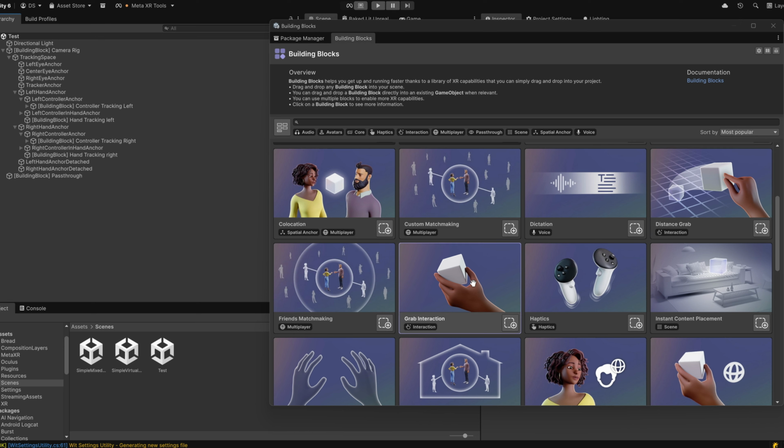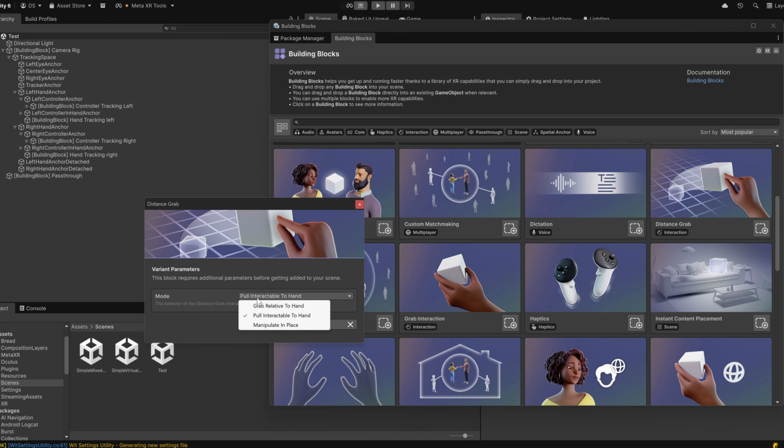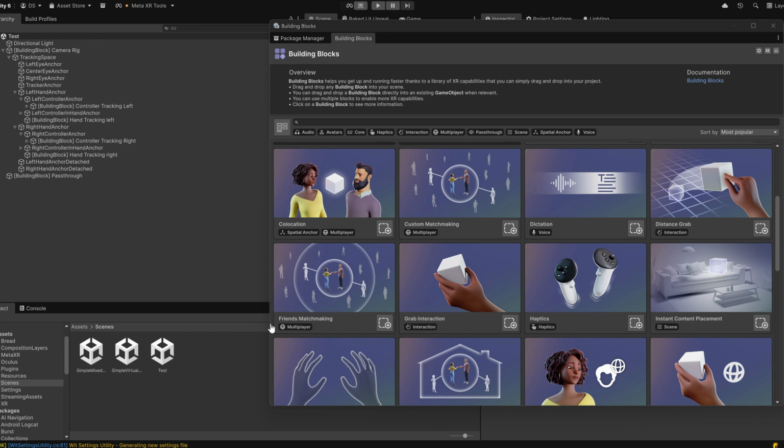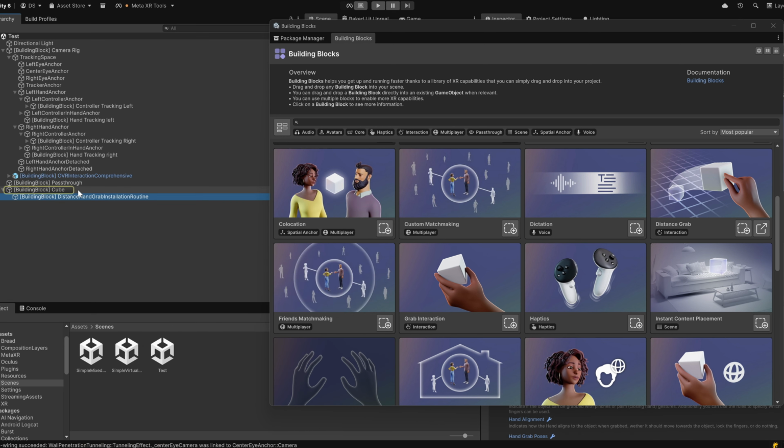You have two interactions. So one is a grab interaction where you just really grab the object, and you have distance grab where you can grab it from a distance. If you want to go from here, you can just drag it into your scene. You can here select how you want to interact with it, which is really nice. I just want to snap it to my hand, confirm, and there's a cube in here in the scene, which is interactable. This is very easy to get started.